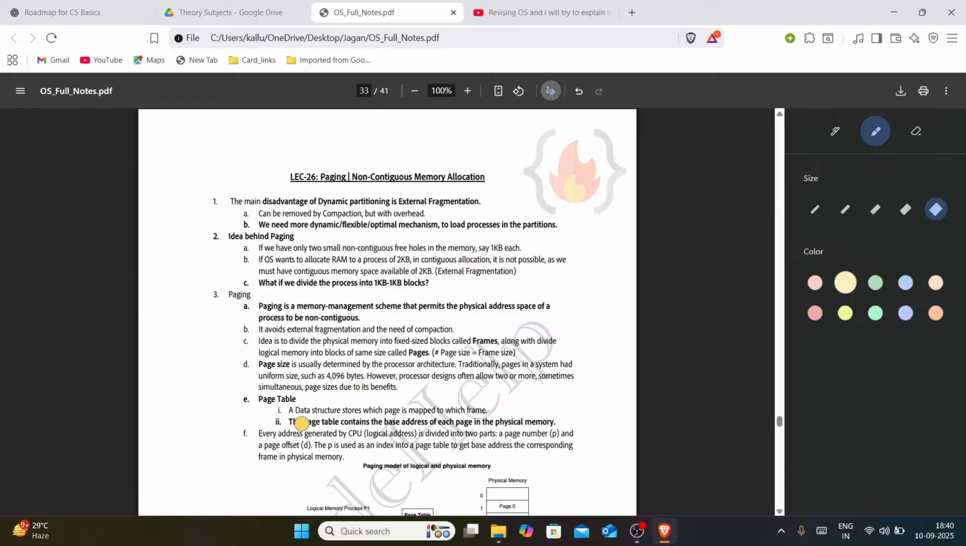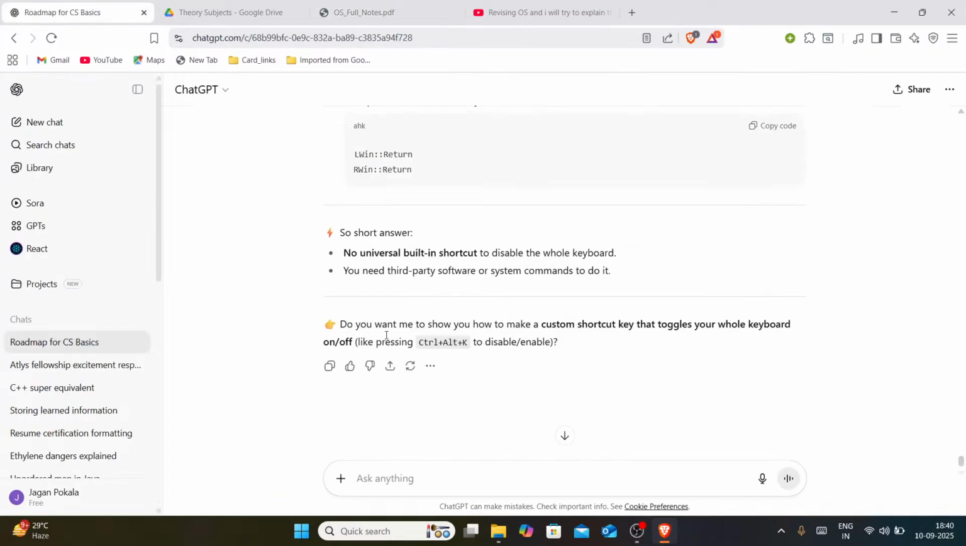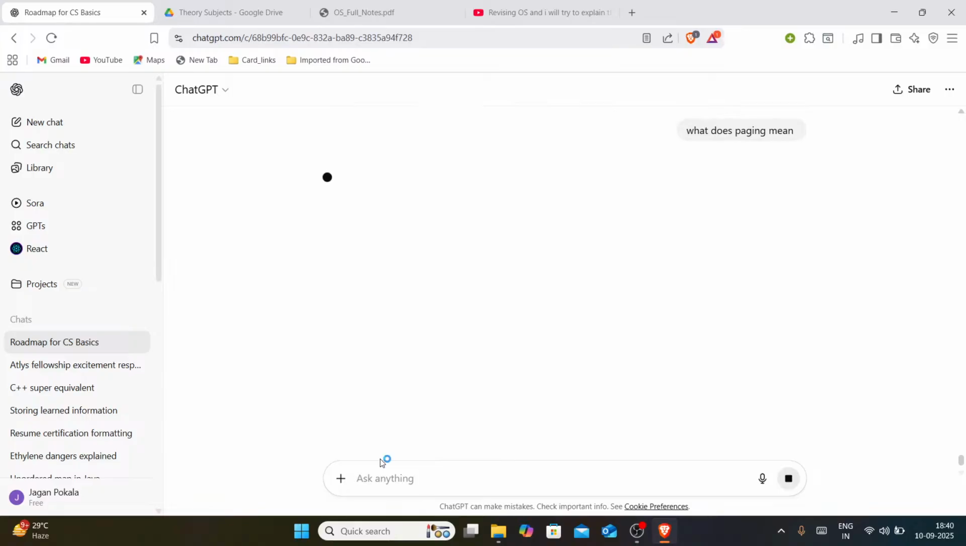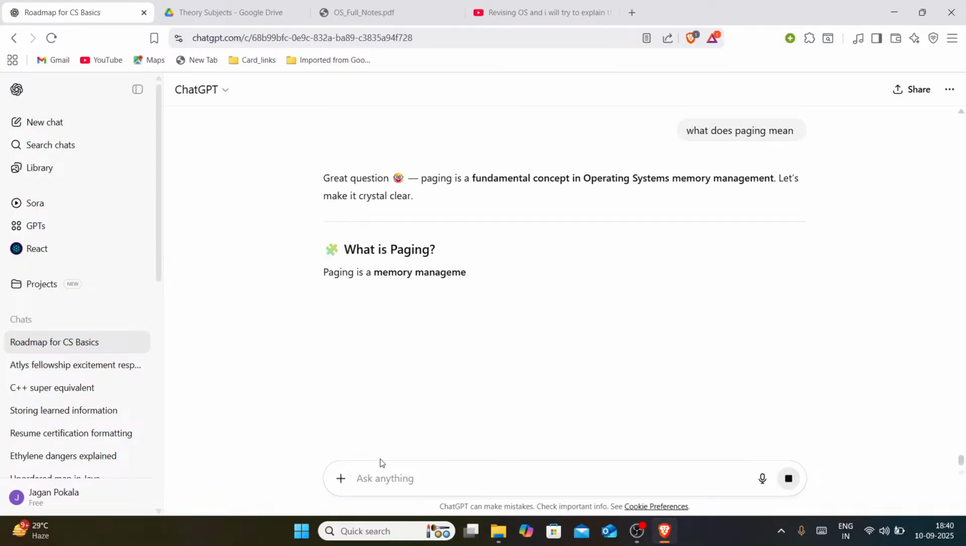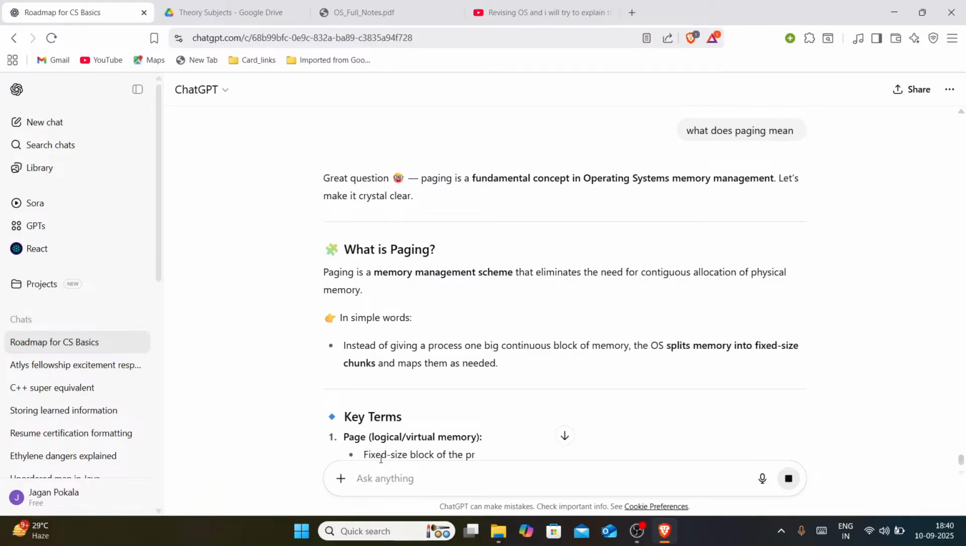Okay, what does paging mean? A scheme that eliminates the need of contiguous allocation of memory.